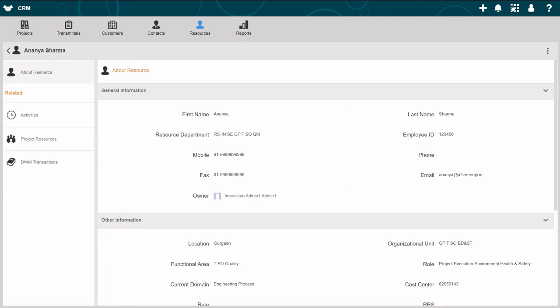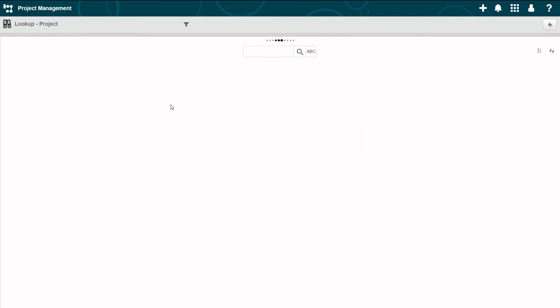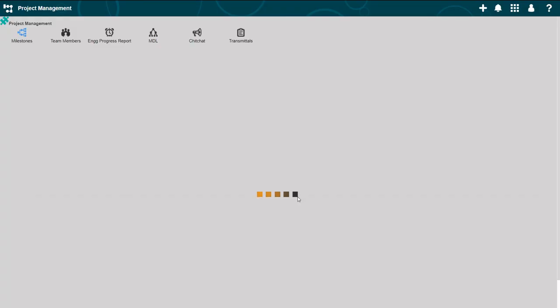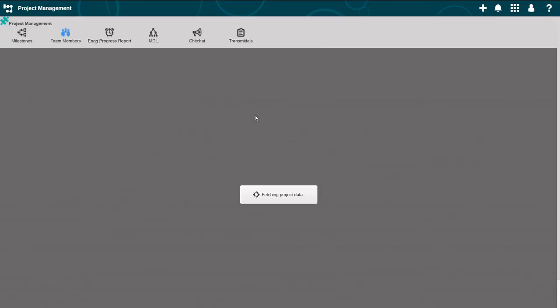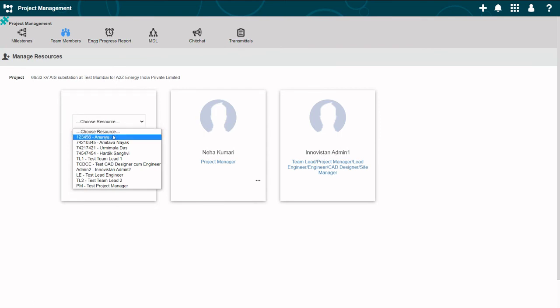So now let me go to the project management app where I will show you this resource available to be added to a particular project. Let me choose a project. And I'll go to the team members. So let me show you the resource. So here's our resource showing up here, which is available to be added to this project.